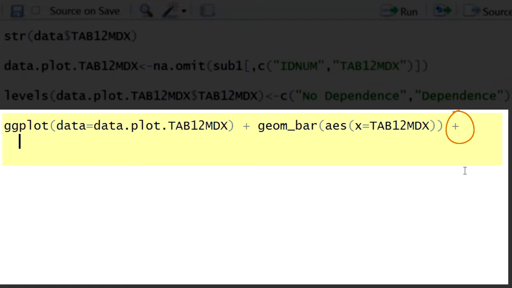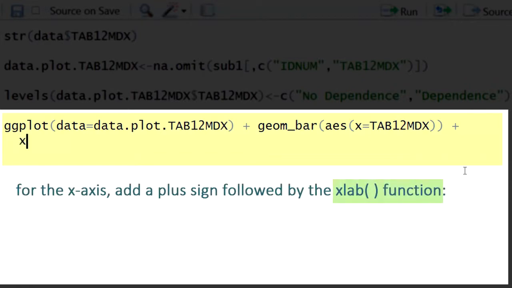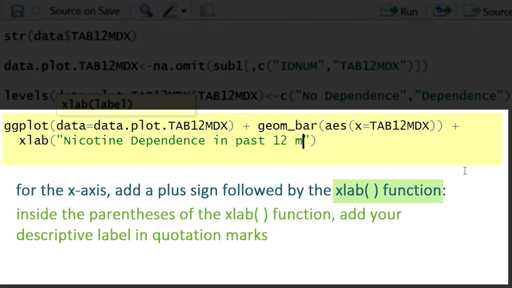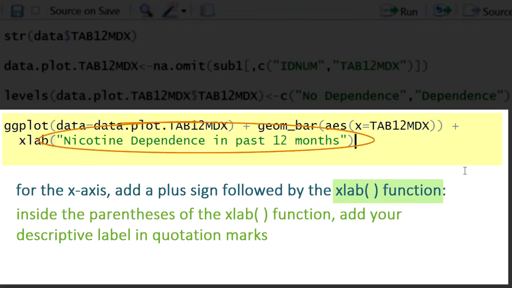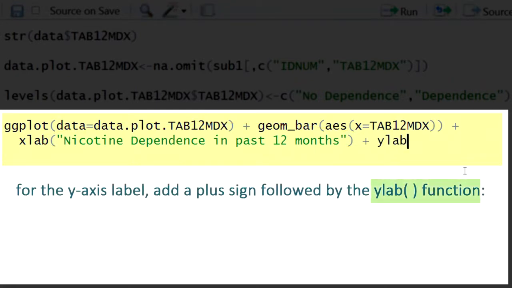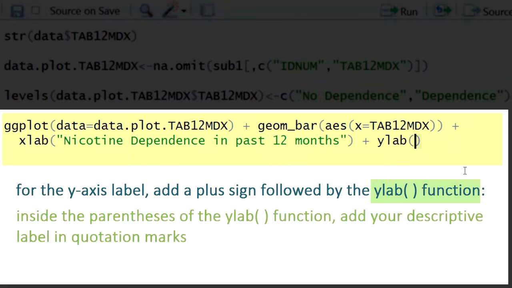To add a label for the x-axis, go back to the end of the ggplot command and add on the line a plus sign followed by the function xlab. Inside the parentheses of the xlab function, you need to provide, in quotation marks, a descriptive label for the variable plotted on that axis. To add a label to the y-axis, the name of the function is ylab.